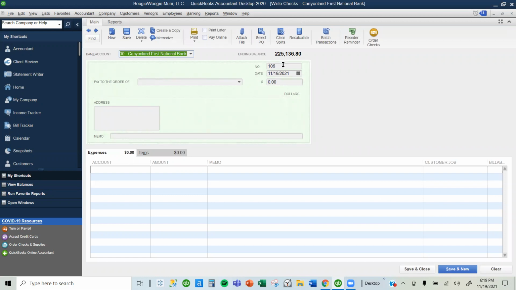So you want to write a check, and our check number is 106 right now, but let's keep it that way, or we can change it if we think the check number is 108. QuickBooks continues with the check number wherever you got to. So what day are we writing the check? We're writing the check today. So we click here and we select 19th of November, 2021.